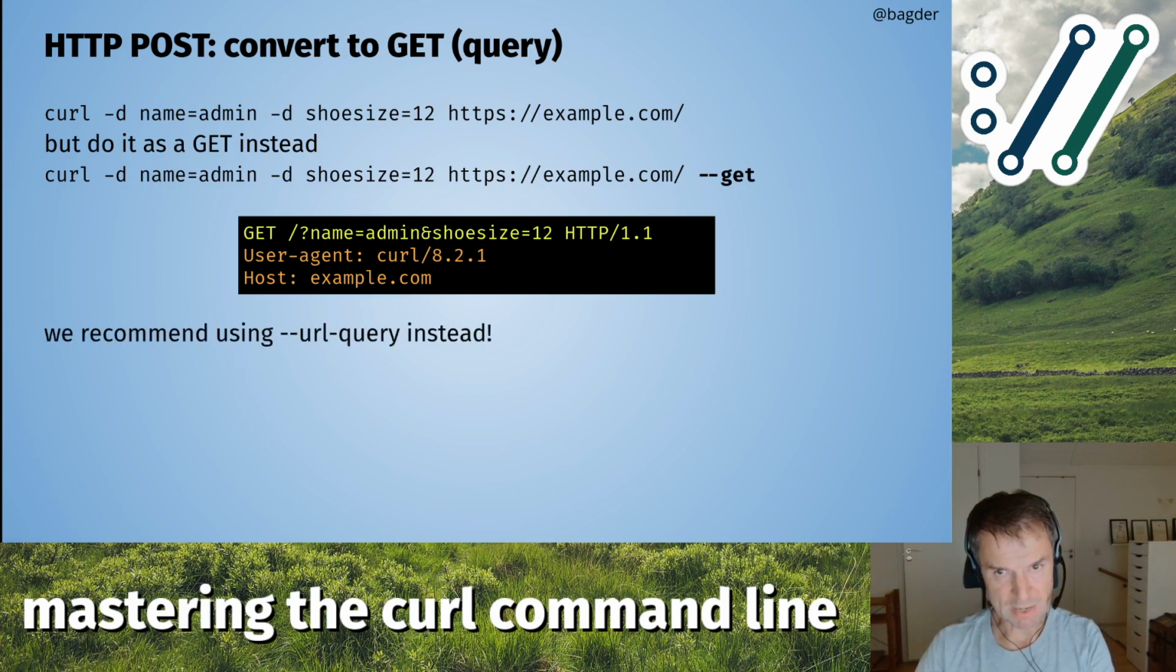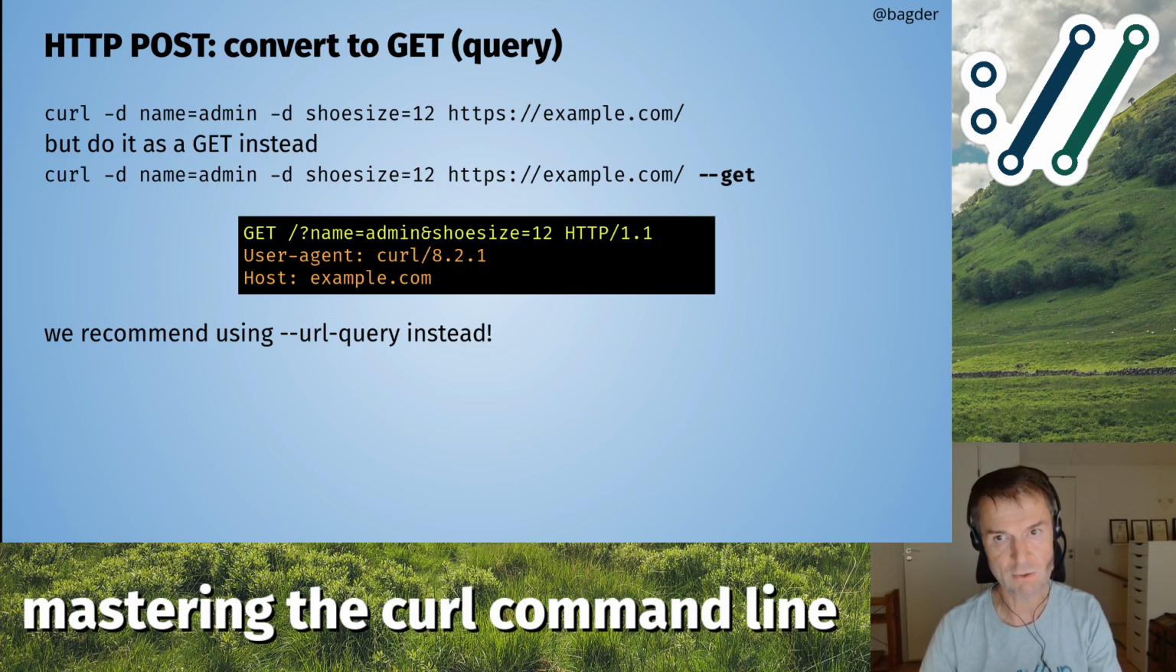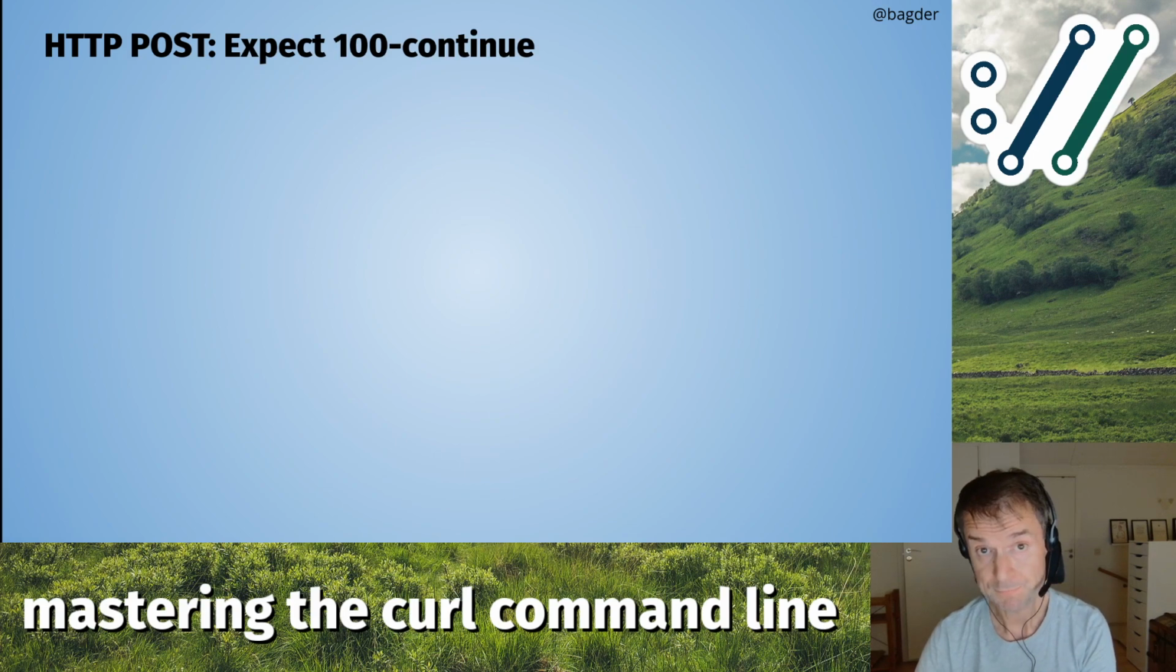I really recommend you using URL query instead. This --get thing is an older invention created a long time ago. I think URL query is a much more convenient way and a better way to do the building the query part, and more powerful actually too.